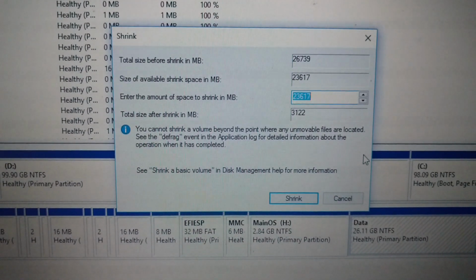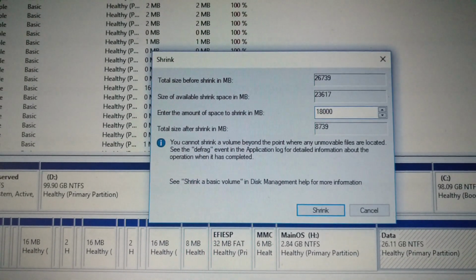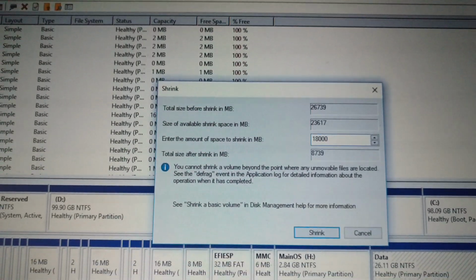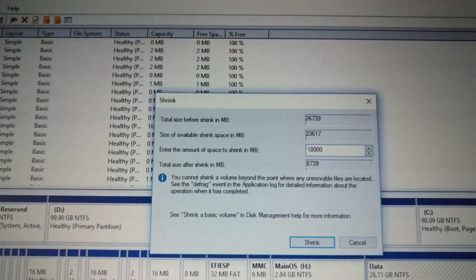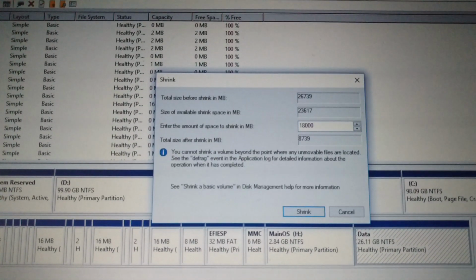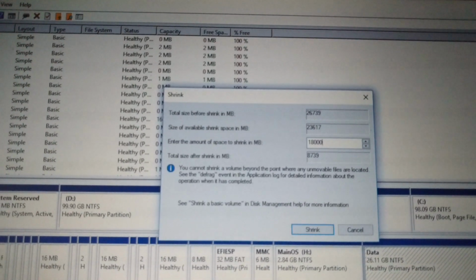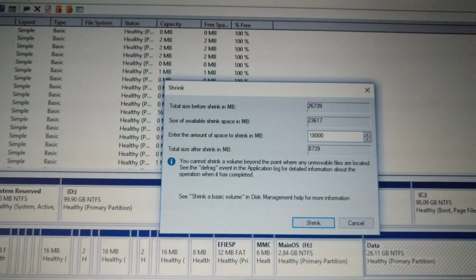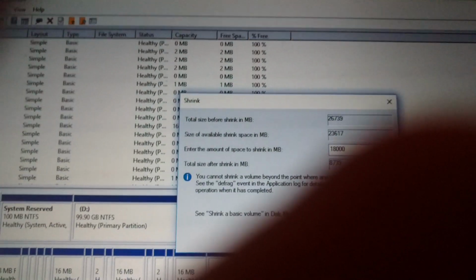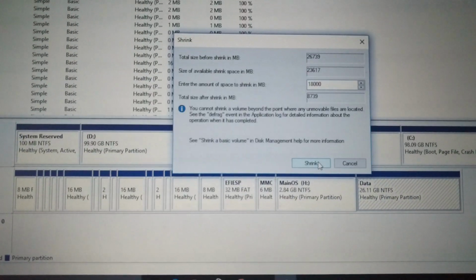If you see here, it says enter the amount of space to shrink in MB. We put 18,000, and the total size after shrink in MB says 8739. What we are doing here is, your phone has a big 32 GB space. Of that, we want at least 18 GB for the Windows operating system, and we are keeping 8.7 GB for the phone's other operating system. Now we just click shrink here.